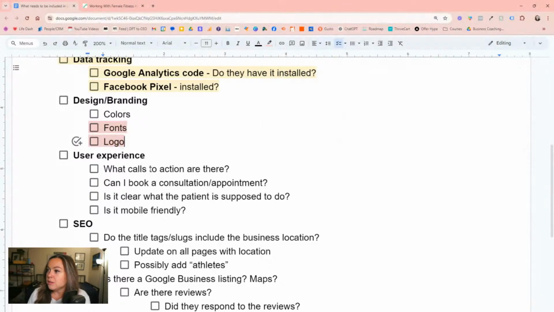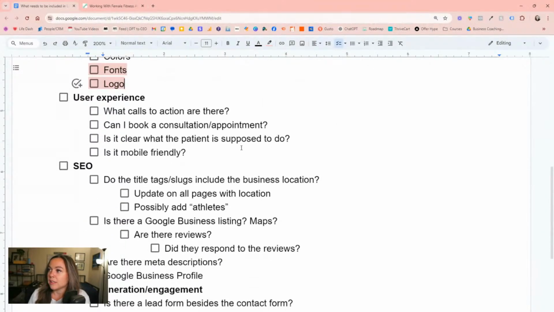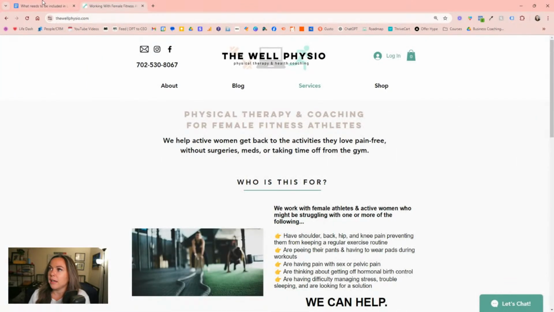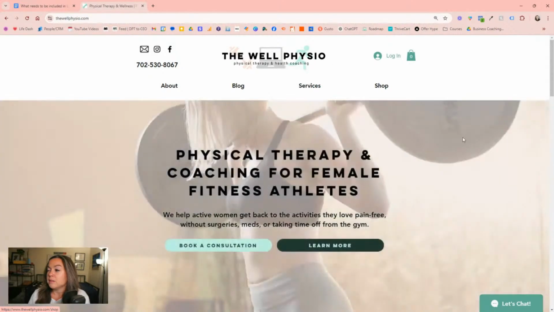All right. User experience. What calls to action are there? Can I book a consultation or appointment? Is it clear what the patient is supposed to do? And is it mobile friendly? Mobile friendly, you can test typically in the website builder or on your phone, so I'll probably do that separately. But let's check out the other pieces. So, what calls to action are there? This website is also loading a little bit slowly, so I probably want to look into that.